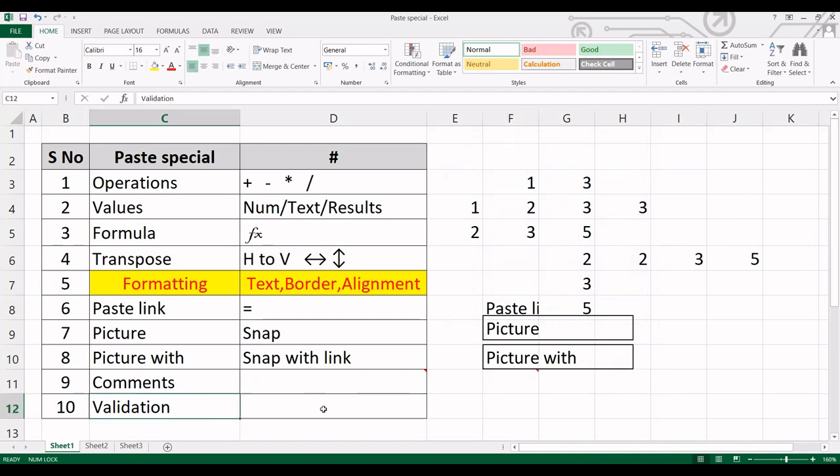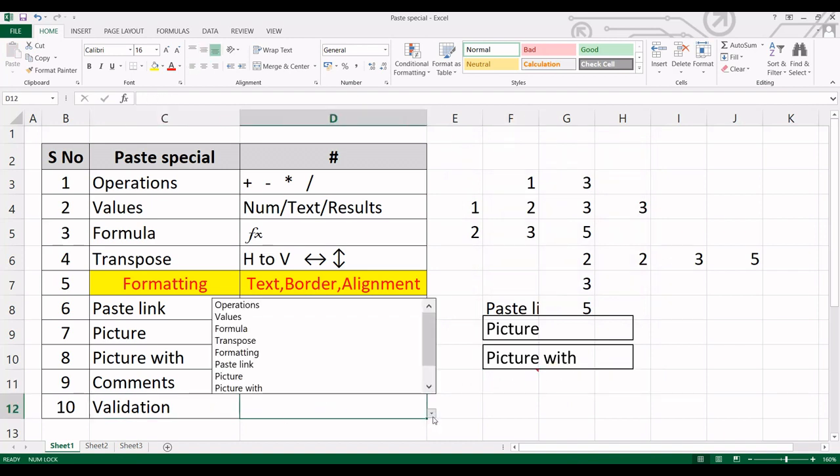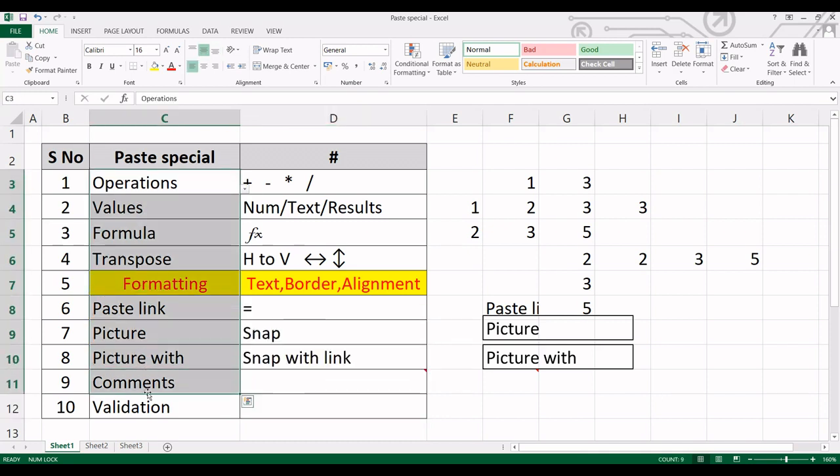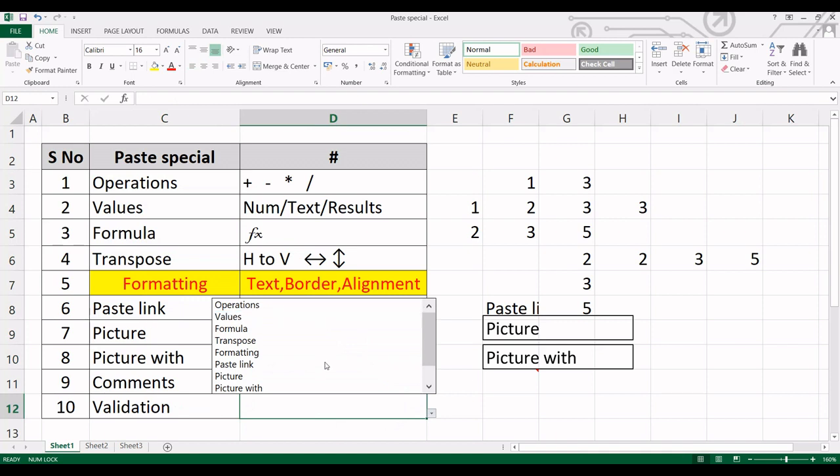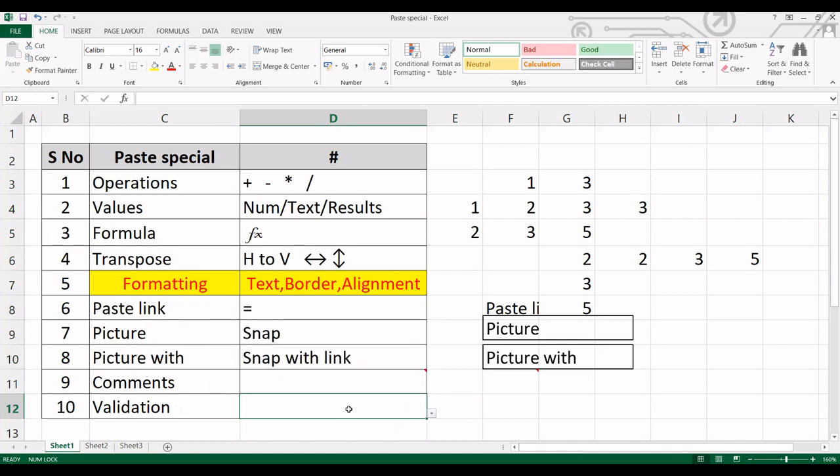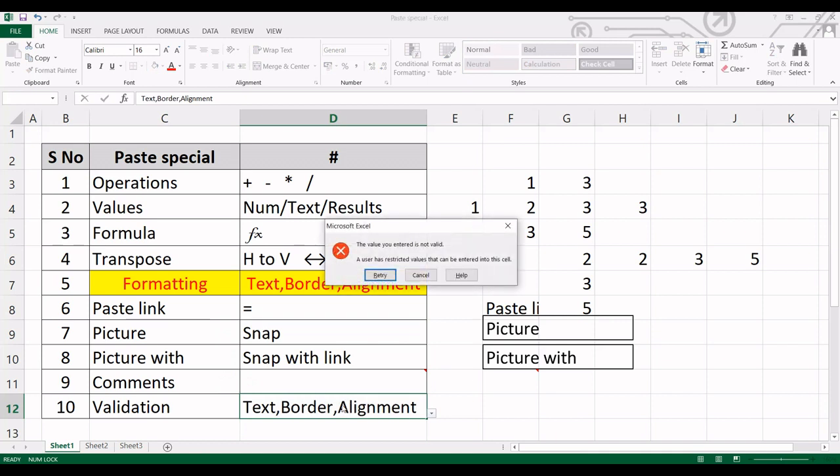Next is validation. Here I have already entered a data validation with the range of these 10 cells. I have to drag down and select from any of these. If I type anything else, this error occurs. Users have restricted values that can be entered into the cell.